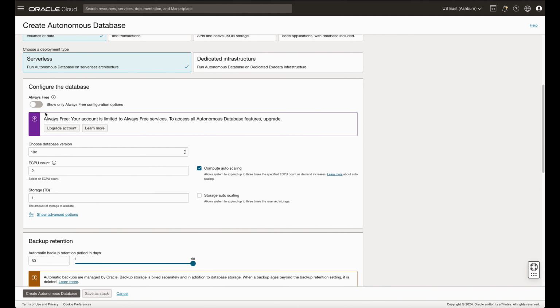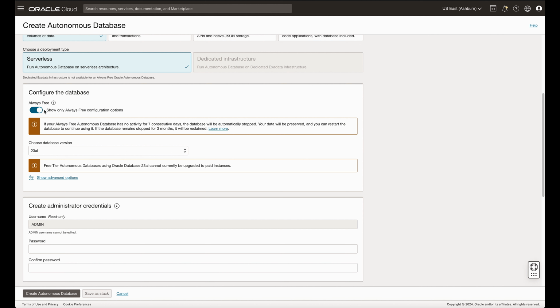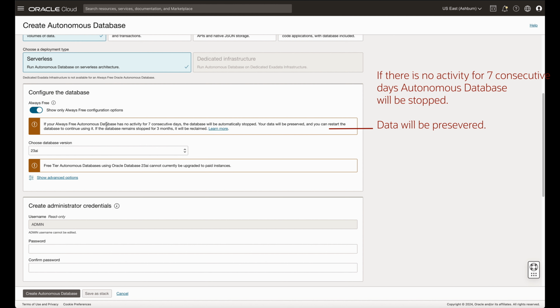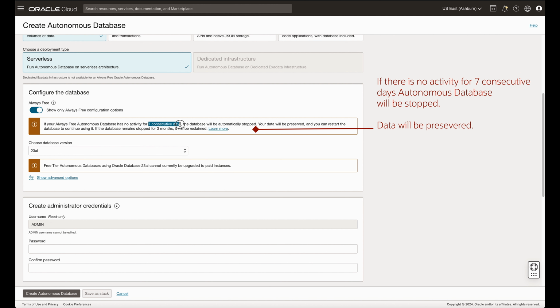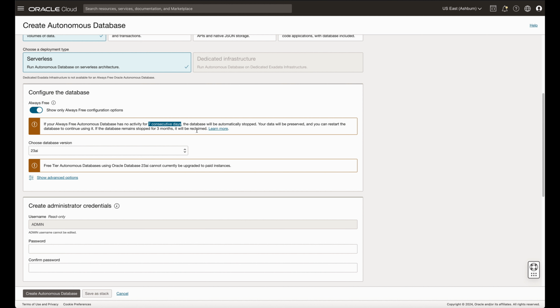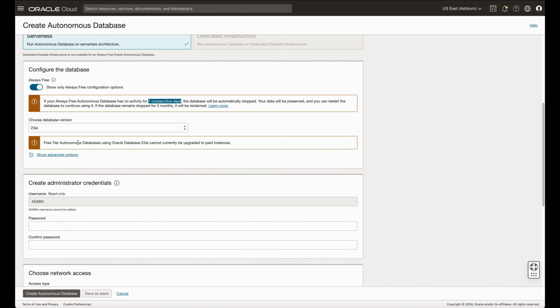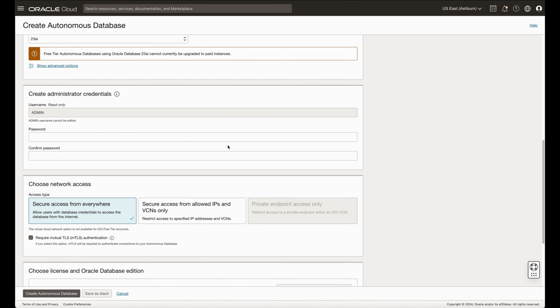Here you can see various options that we have. If we switch off the always free, it needs to be upgraded to a paid account. Let us go with the always free on and select 23AI. If the database is not active for 7 consecutive days, it will be stopped. And once it is stopped, you can always restart it. The data will always be preserved. However, if the database is stopped for 3 months, it will be reclaimed. So choose database version 23AI for this particular chapter. Also, currently you cannot convert the free ADB instance into a paid instance.